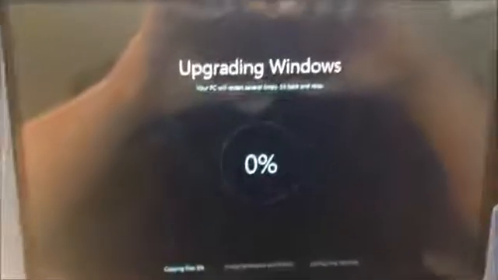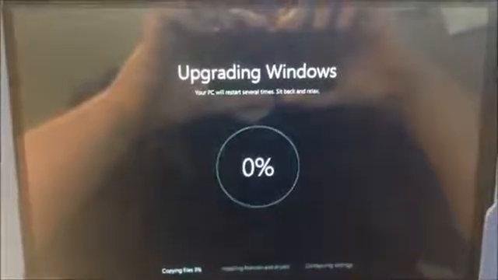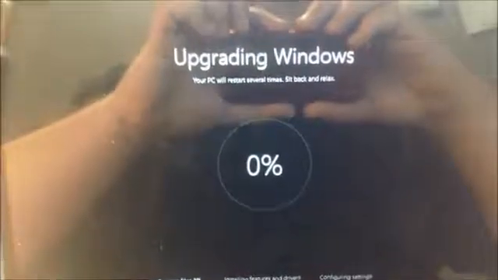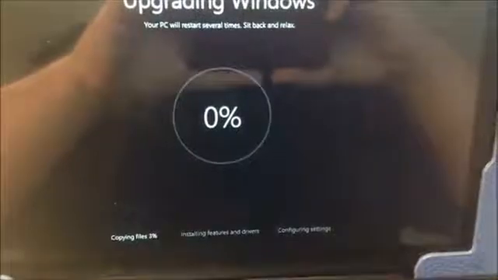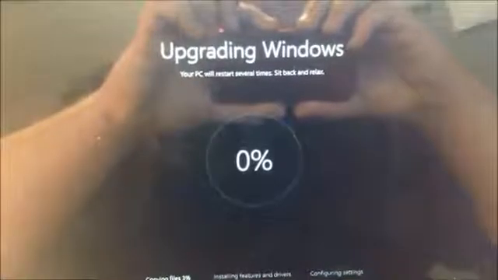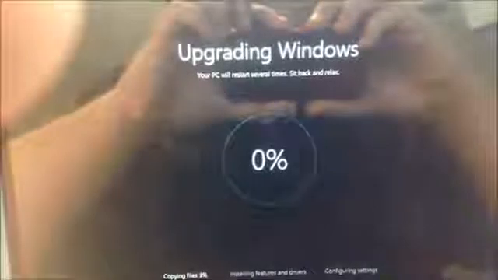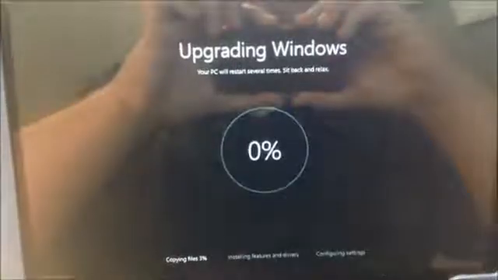Alright, so it went from that previous screen and then rebooted, and when it loaded back up, we are now on this screen. It says copying files 3% down below, and I believe that's probably the overall process. It looks like there's three steps: copying files, installing features and drivers, and configuring settings. So we will sit back and relax. At this point, we're about 35-ish minutes into the whole process. I'll update once this part is done.